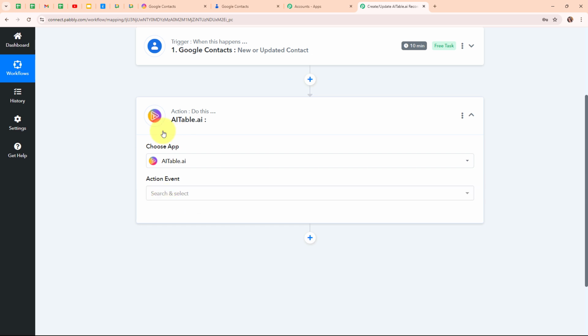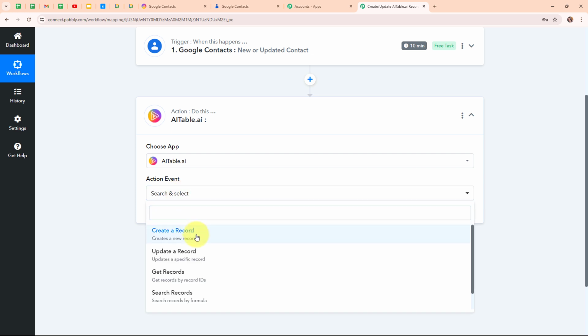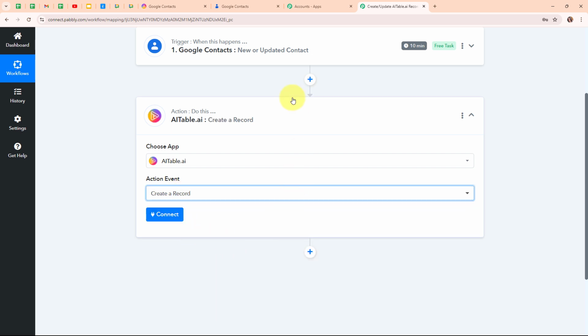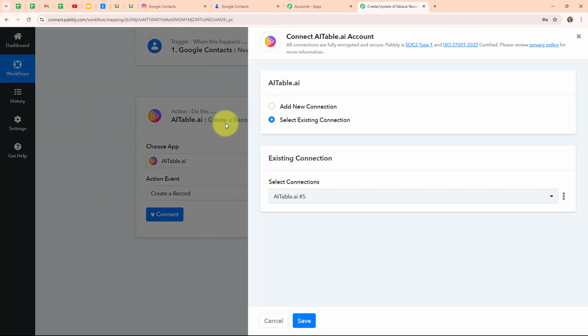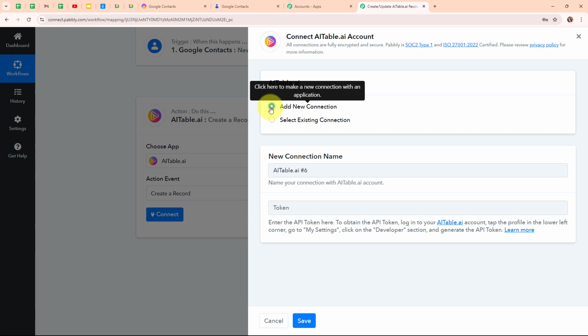So here in my AITable.ai action step, I'm going to select my action event as create a record, so that whenever I create a new contact in my Google Contacts account, then automatically using that detail, a new record will be created in my AITable.ai account. And now, to connect my AITable.ai with Pabbly Connect, I'm going to click on this connect. Again, to build a new connection, I'm going to select add new connection. If your AITable.ai account is already connected with Pabbly Connect, then you can click on select existing connection.